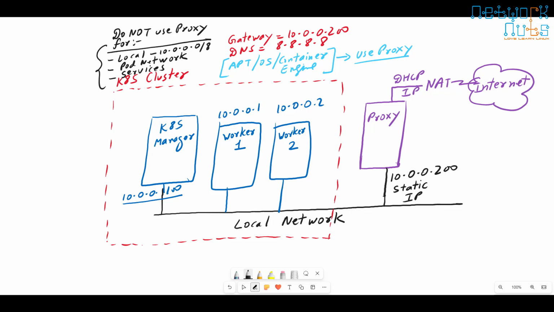And if one container which is running here needs to talk to the other container which is running here, so these containers A and B need not go to the proxy for the communication. So these things need to be configured. I hope this picture is clear, what we intend to do. This is how the cluster looks like.